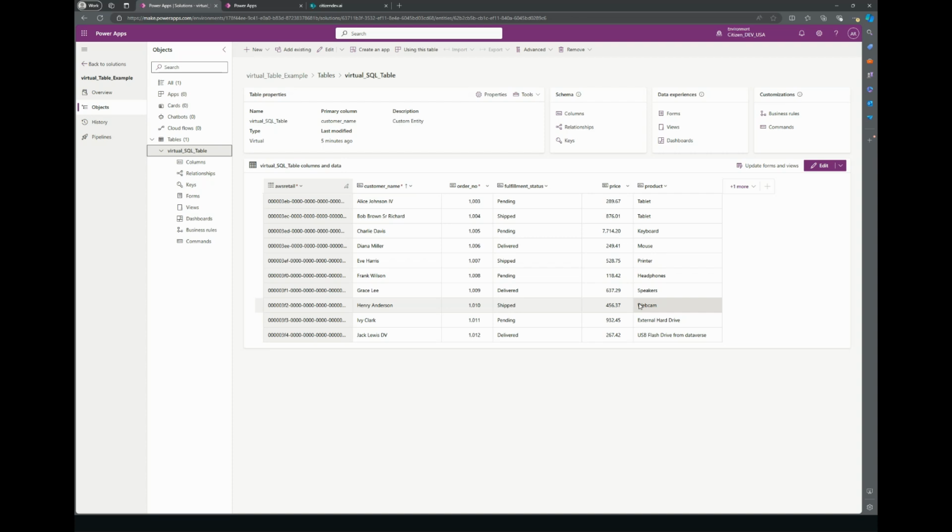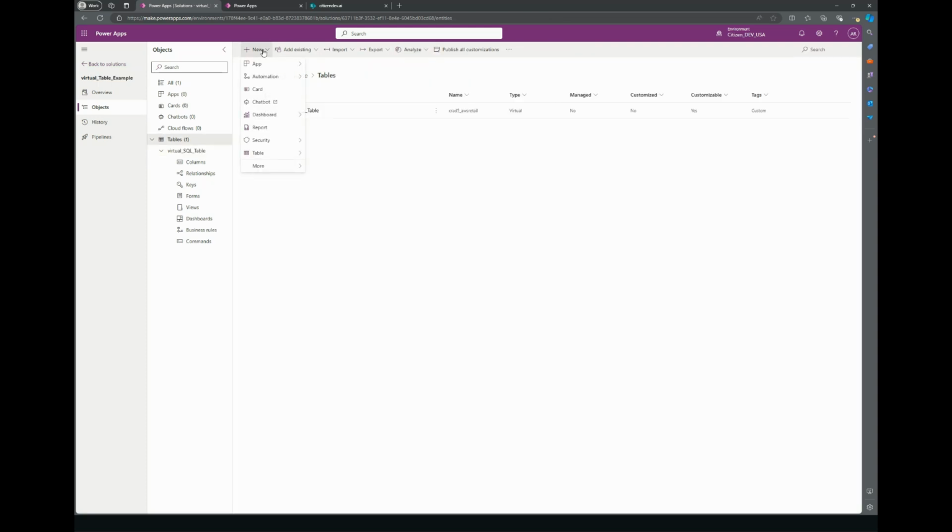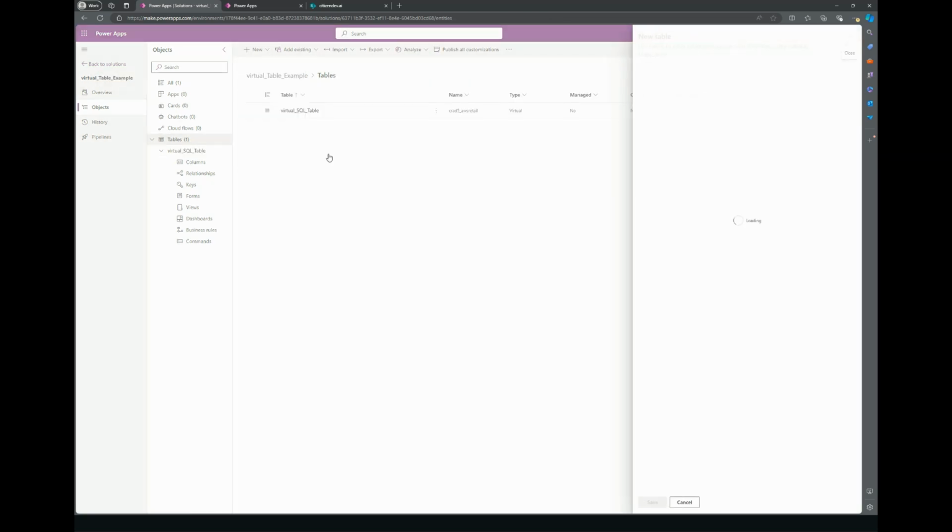We could create a new blank table without any data in there and then use this virtual table column as a primary key, as a lookup field as well. For that, we'll go back to the tables and create a new normal ordinary table, meaning not a virtual table. This one is going to be stored within the Dataverse. It's not a virtual table, right? Let's say underscore DB. So it's a Dataverse table.